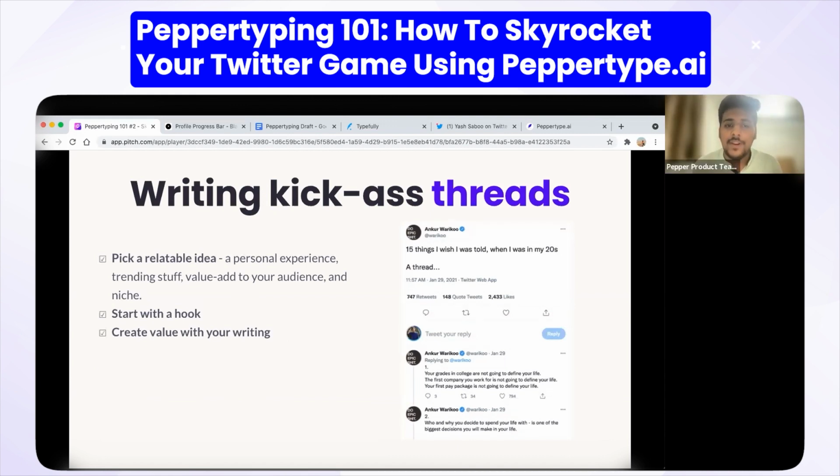I've attached one tweet here by Ankur Warikoo. He's the co-founder of Nearbuy, and he's a very famous content creator out there in India. His Twitter threads, as you can see, get a lot of traction every single time, and he writes a thread every single week. His only rule is that he likes to write about life, his personal experiences with life, and such threads always do really well on Twitter. The best thing is you can also ideate and write these whole threads using Peppertype.